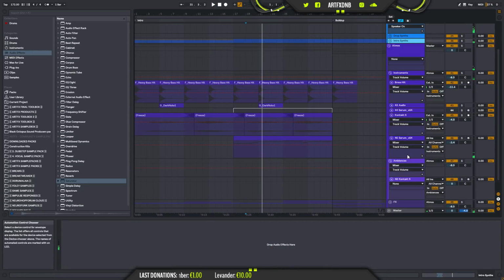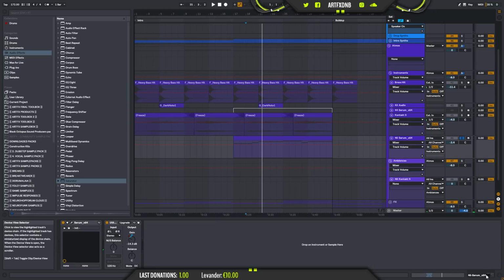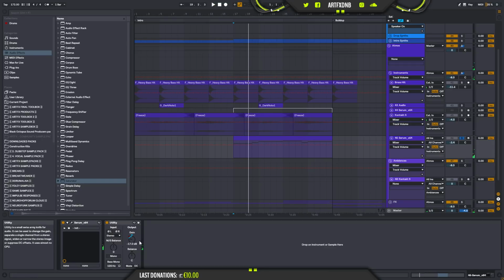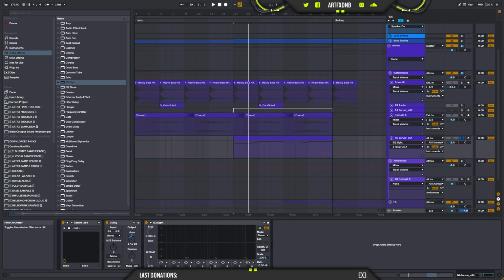So let's try adding some processing to this one. I'm gonna upgrade the utility right here. And let's just add an EQ8 and boost the high end with a high shelf. I think that could work.